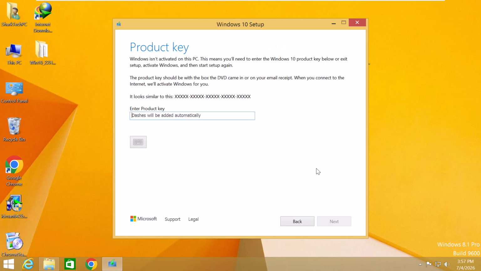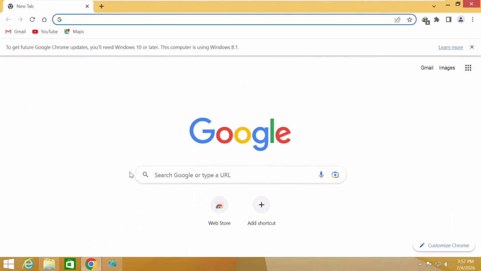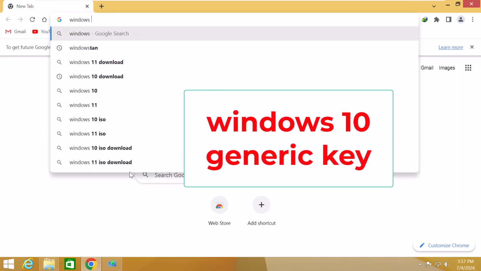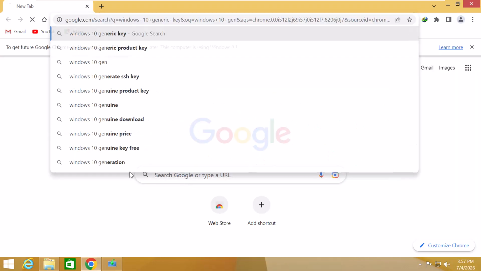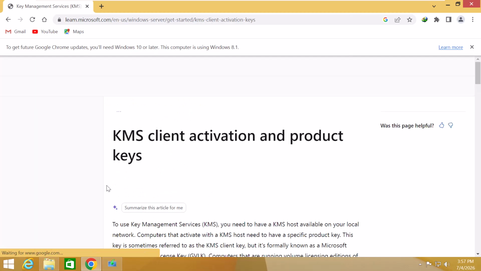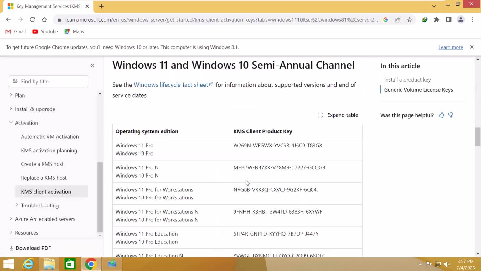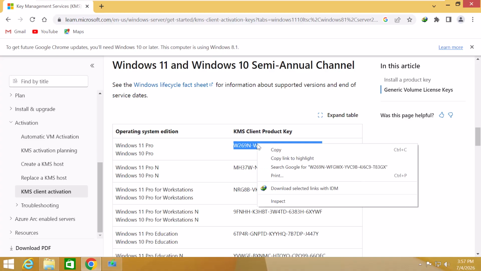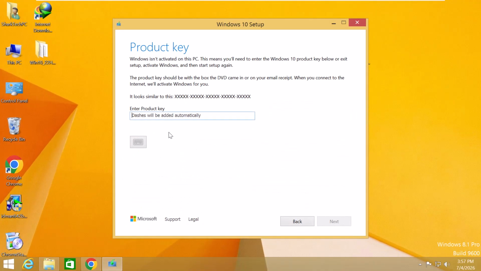A serial number must be added here. This serial number is for completing the upgrade process and does not activate Windows. I will now go to Google search and type Windows 10 generic key. Then we go to this website to get the serial number. Now we scroll down. I will copy this serial key for Windows 10. Now I will press Ctrl+V to paste the serial number into this box. This serial is working. Then I will click on Next.